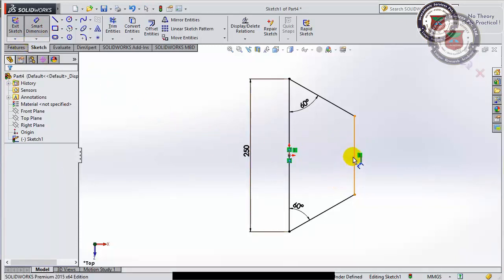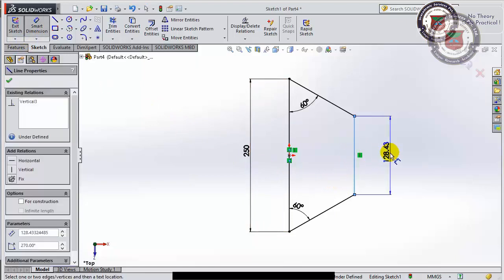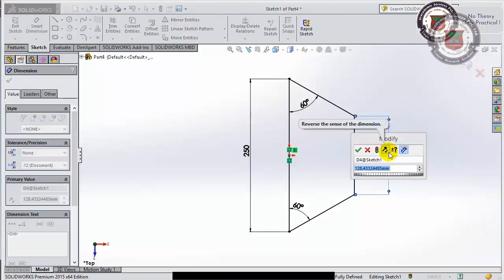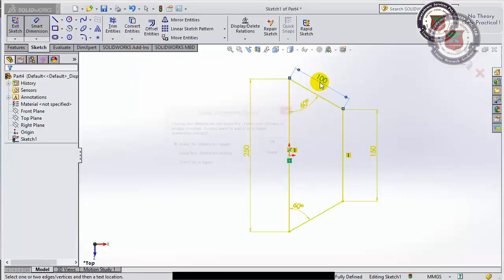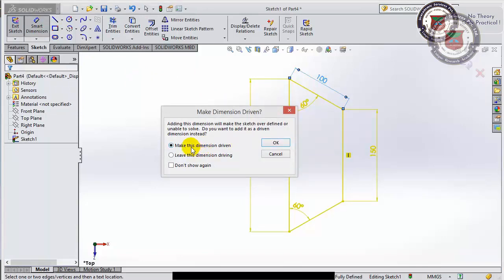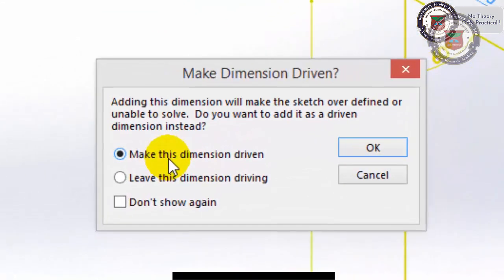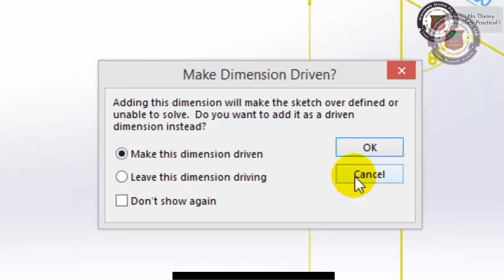Now I can put the smart dimension here. This is 128. I can make it 150. So the whole area is fixed. The whole setup is fixed. Now if I try to take this dimension, this is 100. But as soon as I take the dimension, a window prompts up which says that this will over define the sketch. What does that mean?